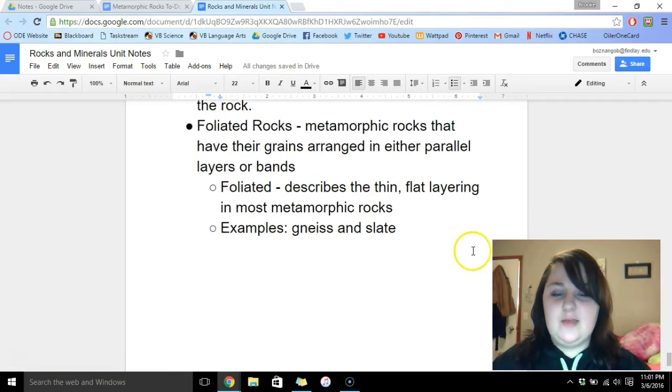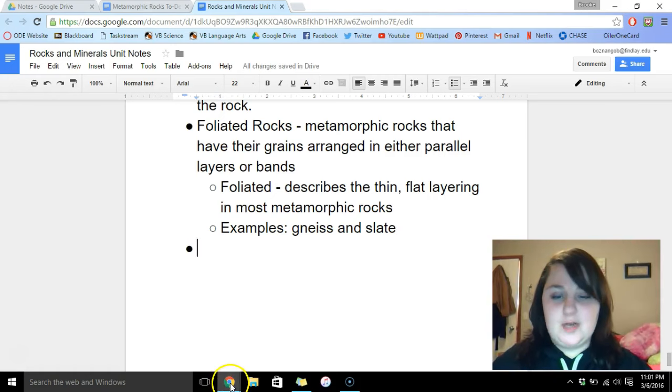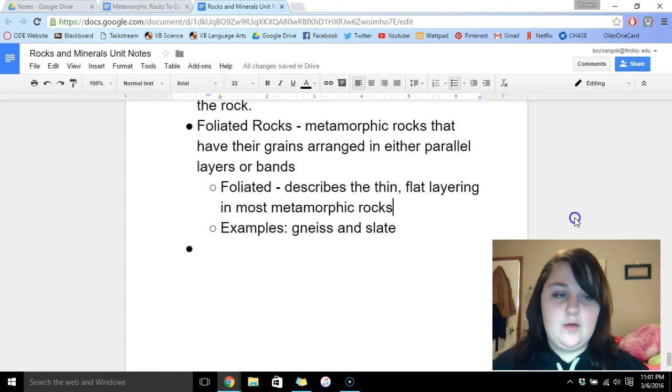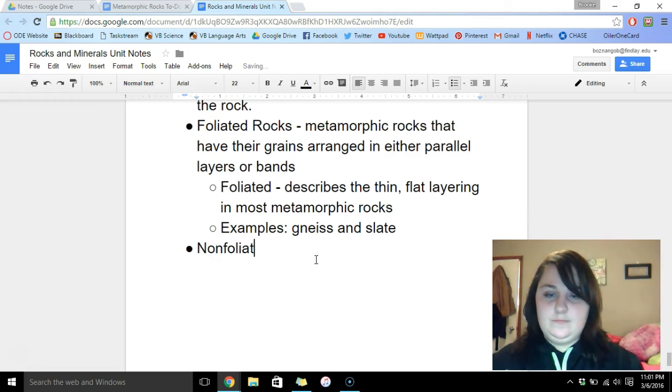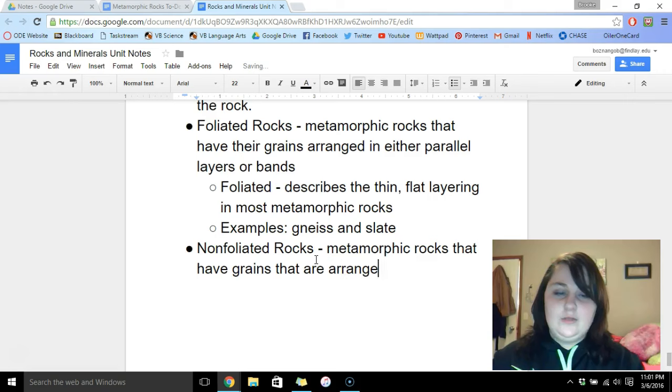So then let's move on to non-foliated, and then there's something else that we need to talk about. Non-foliated first. Some metamorphic rocks are non-foliated. The mineral grains in these rocks are arranged randomly. So, non-foliated rocks are metamorphic rocks that have grains that are arranged randomly.